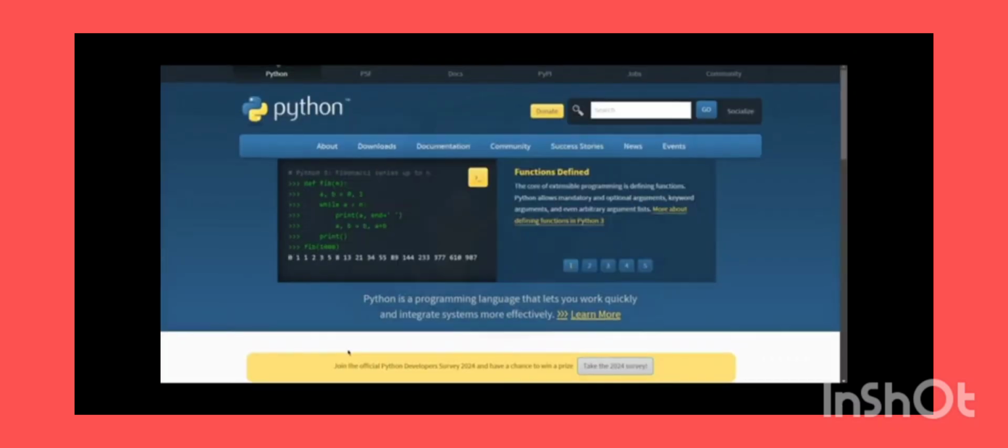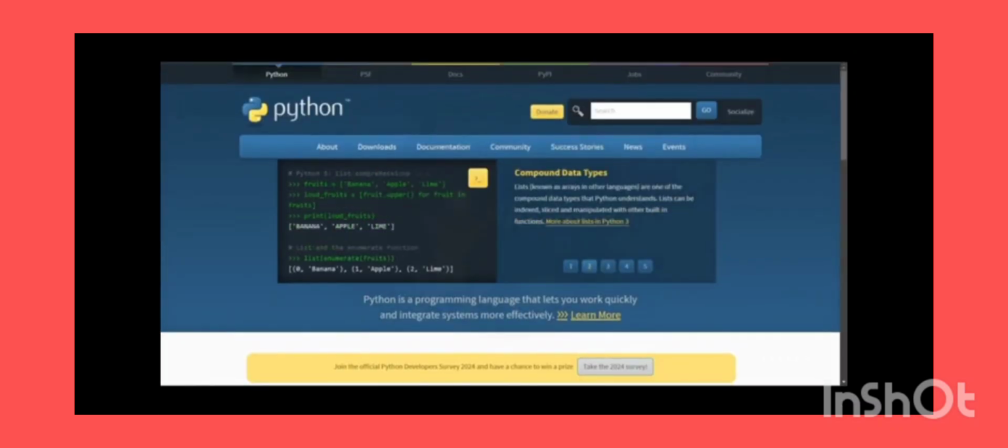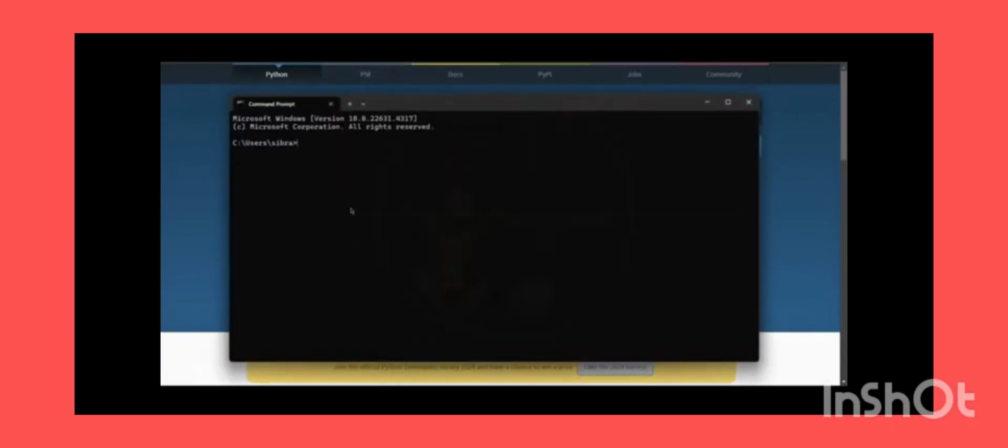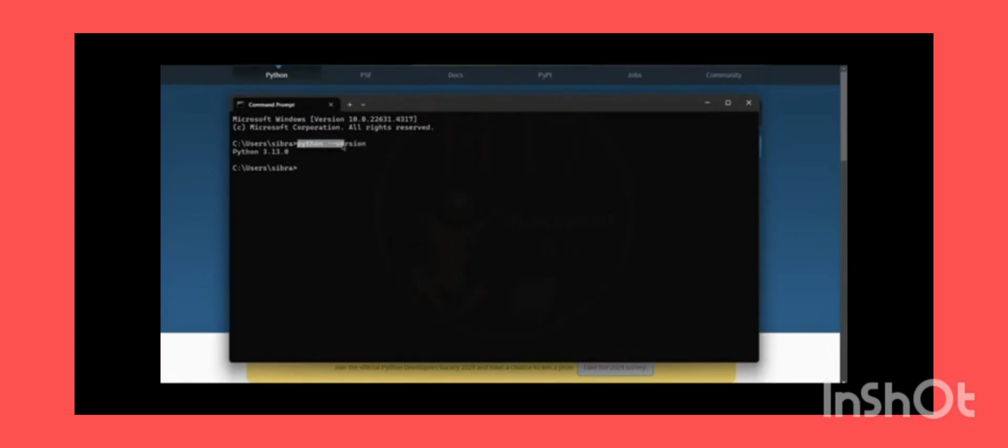After that, we can check how it works. Search cmd and type here, I am typing python --version. Then the result shows Python 3.13, like that.